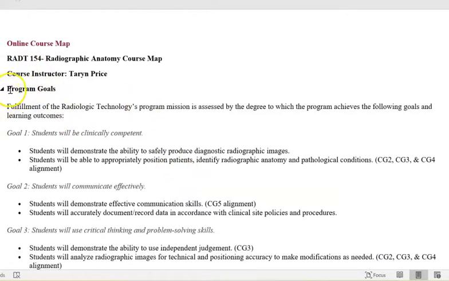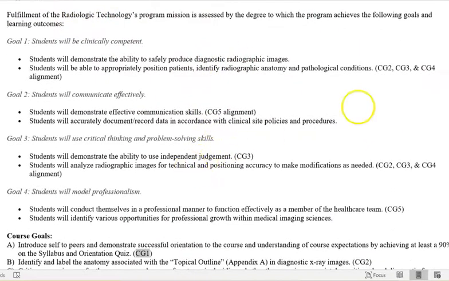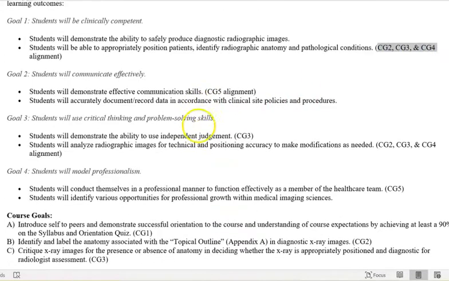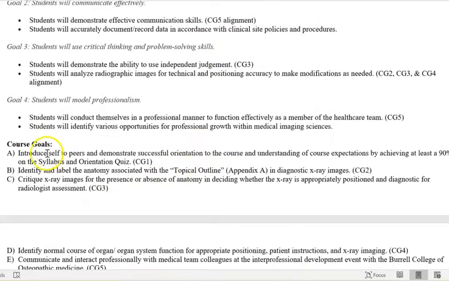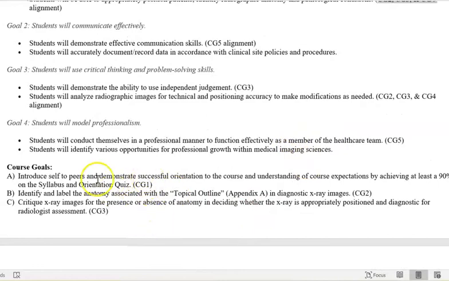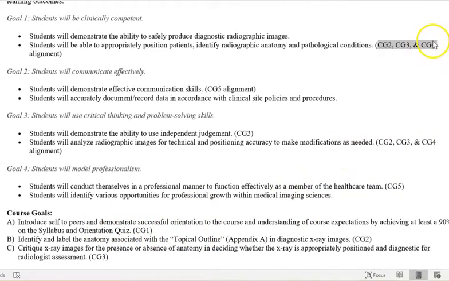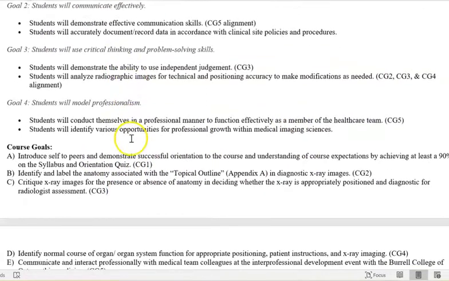What I've done here is chosen to start with the program goals, the overarching program goals. And you'll notice right away that there are references here. What those references are, are the course goals. So specifically how my course goals support the overarching program goals.